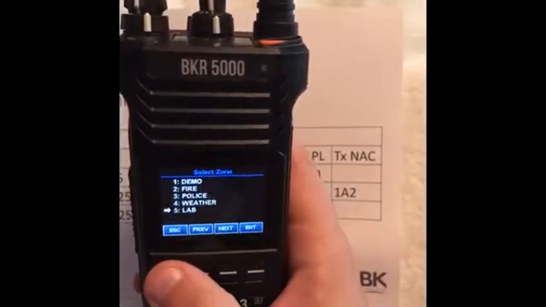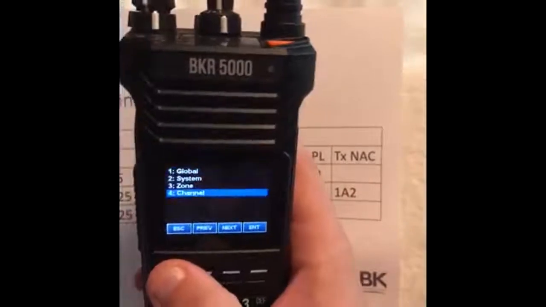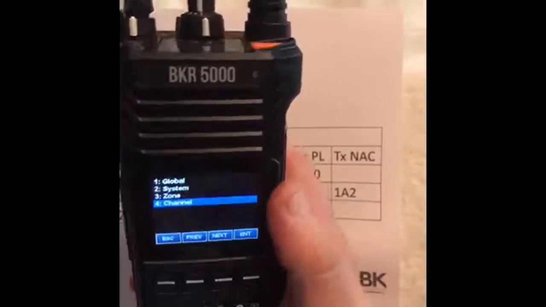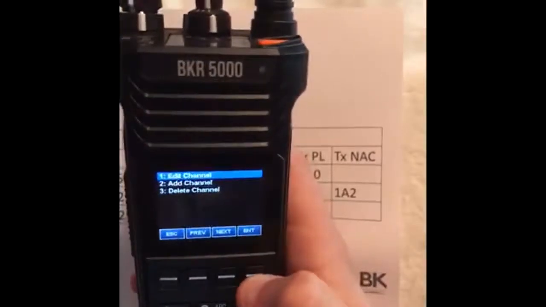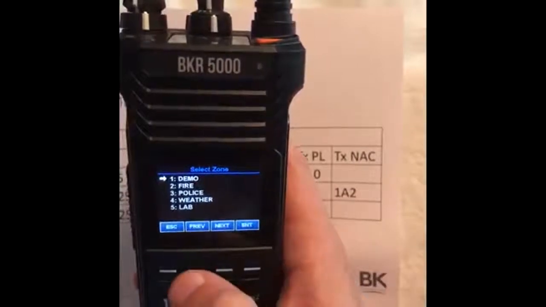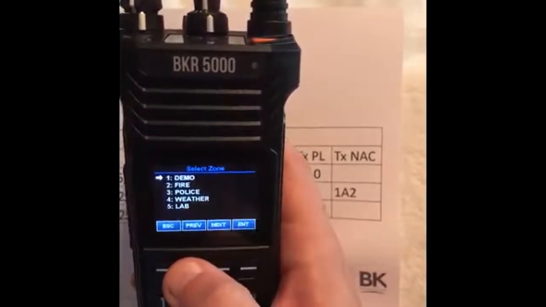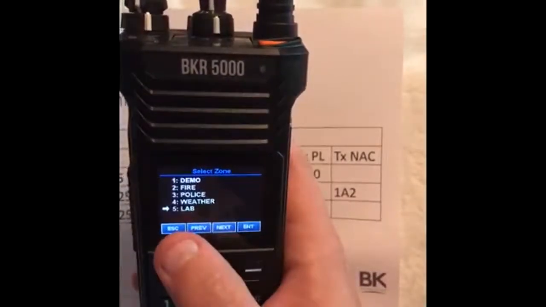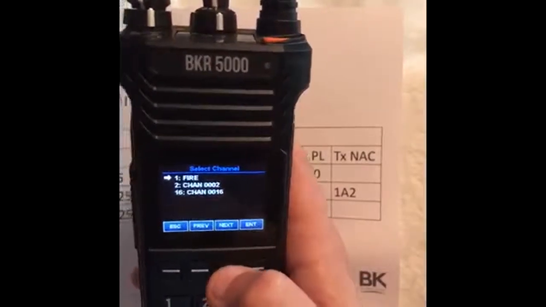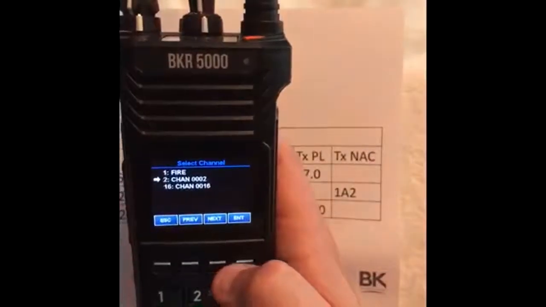If you made a mistake and you escaped all the way back out the global system zone channel, we can simply just select channel, press enter, select edit channel, press the previous button to loop back around to the bottom zone that we have, press enter, and then select the channel we wish to edit. In this case, channel number 2.